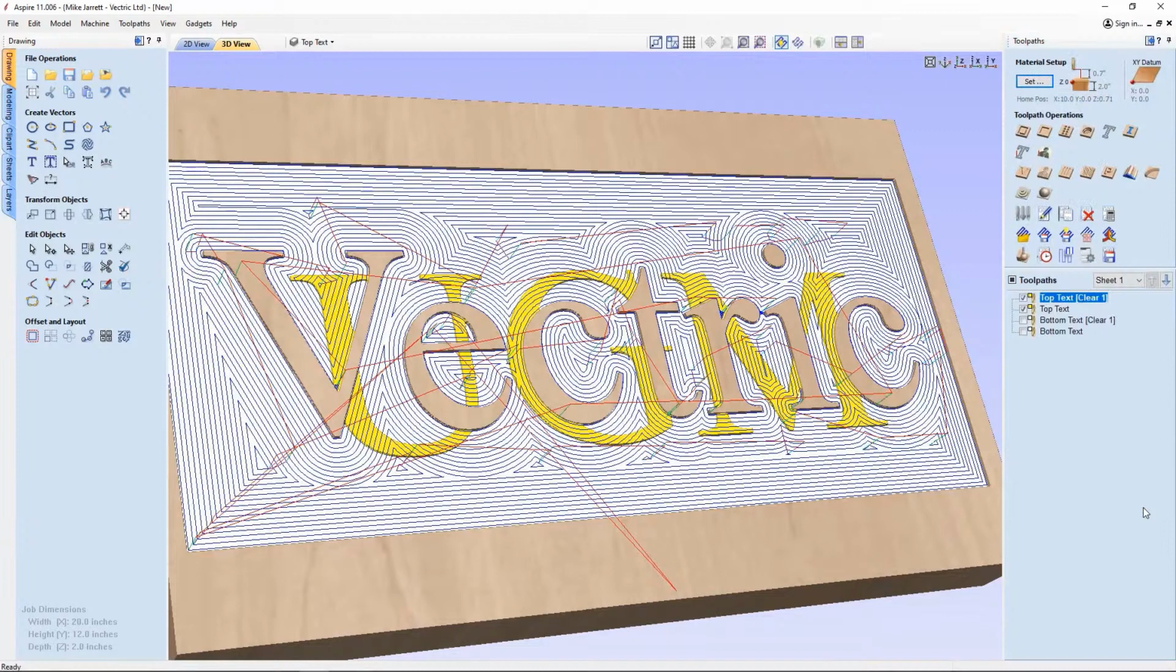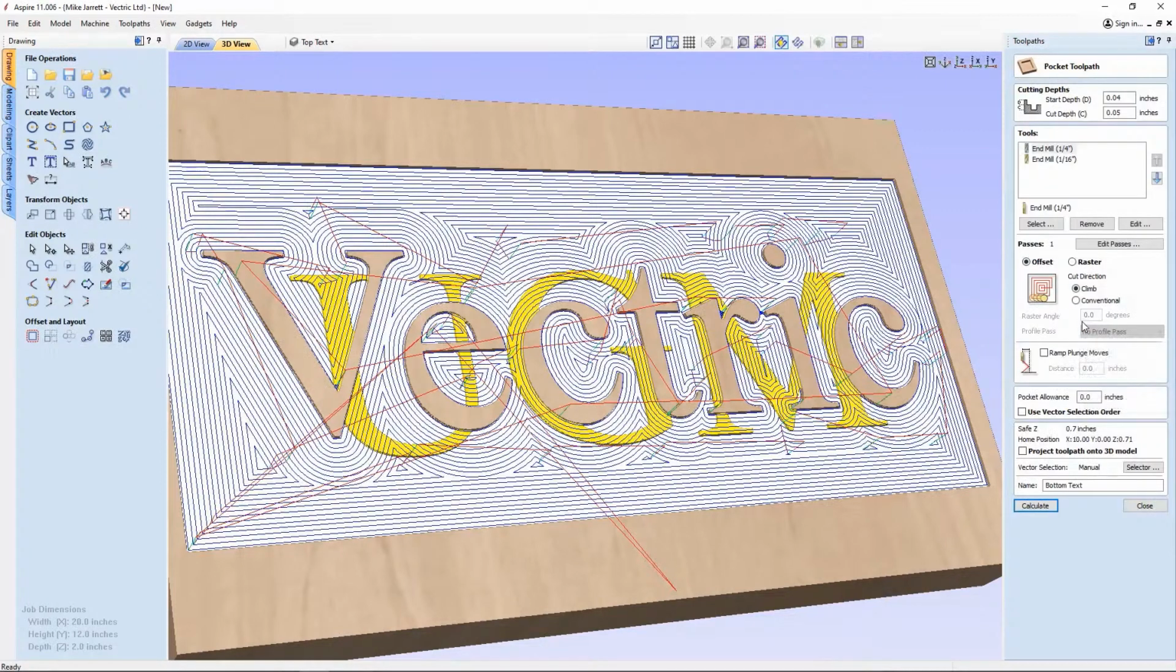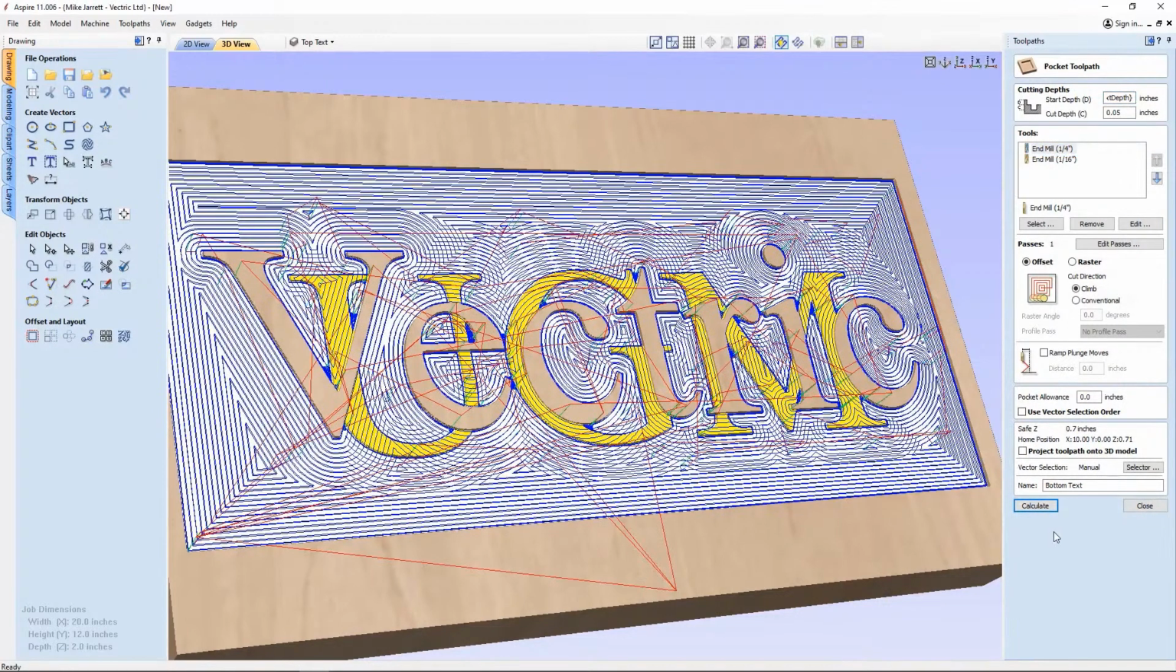Now what we can do is we can come into the second toolpath and change the starting depth in here, get rid of this 0.04, right click, and we just need to click on the top text depth that's already there in this drop down menu, and then hit calculate, and that will again be using that 0.04 value for the start depth.